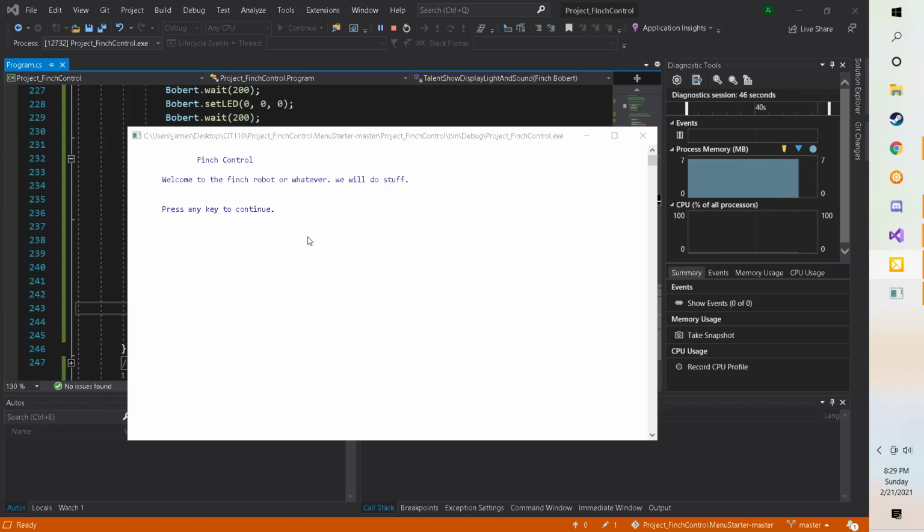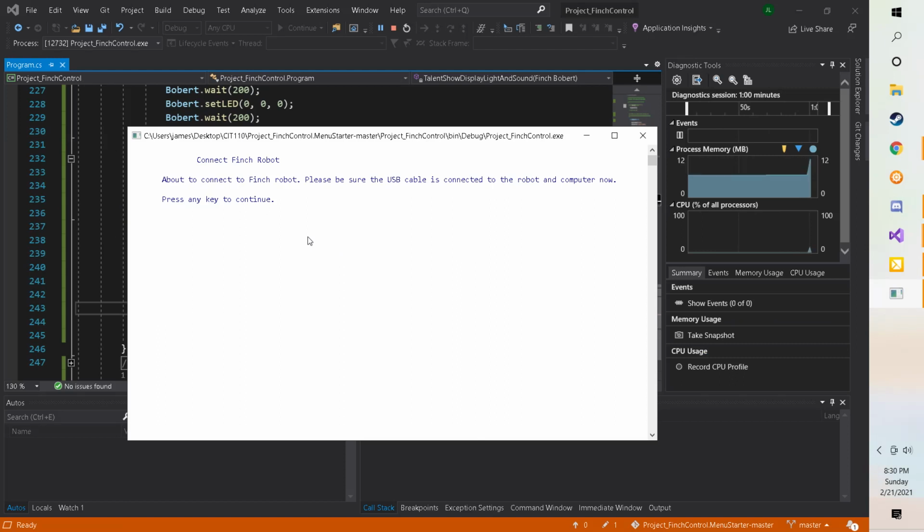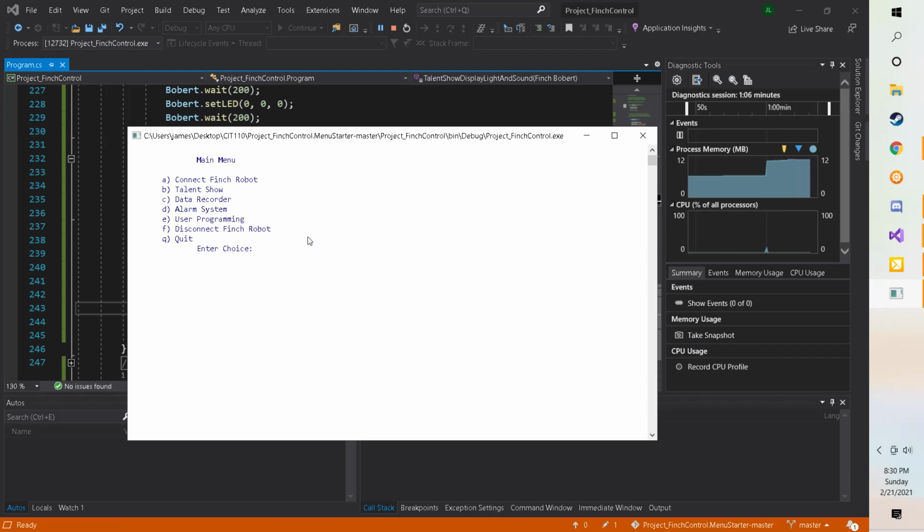Without further ado, Finch control, welcome to the Finch robot. We will do stuff. So, greeting message introducing the program. Press any key to continue. First, we connect to the robot. I should hear a beep. All right, so that works.